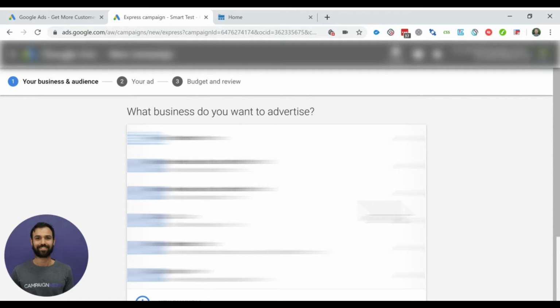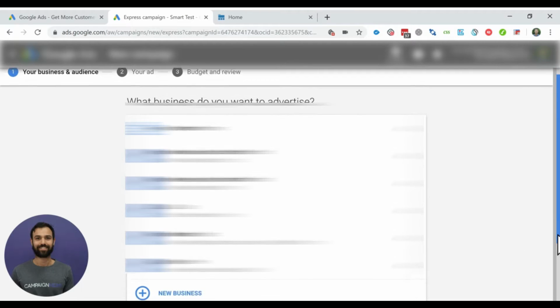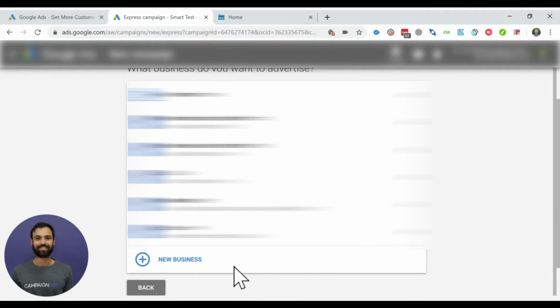In this section, we'll choose which business we want to set up our ads for. As we're creating a new business and a new ad set, we'll click New Business at the bottom.